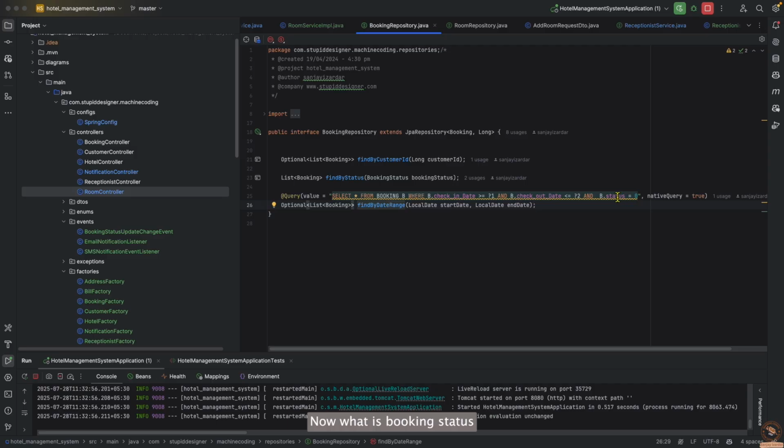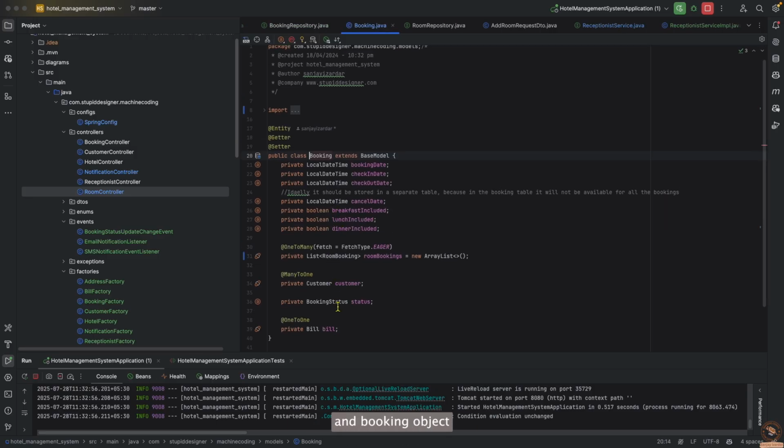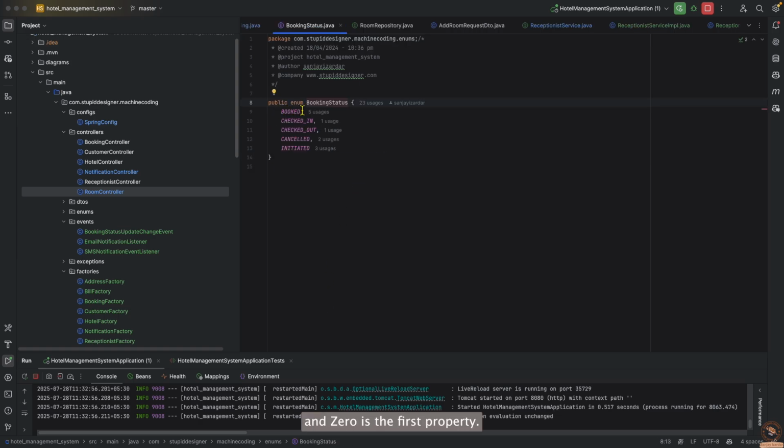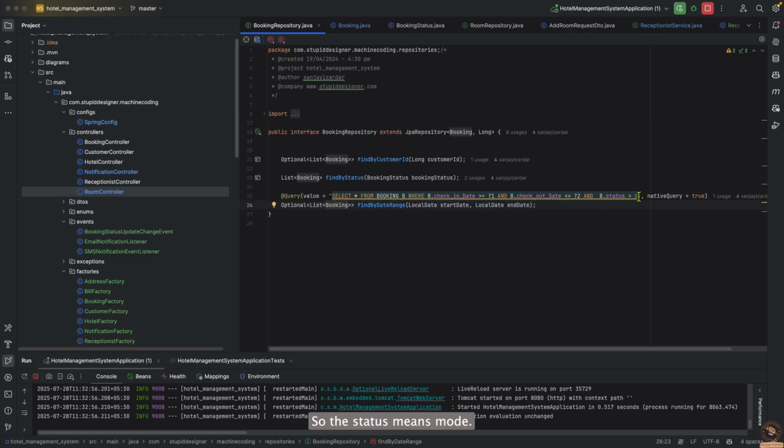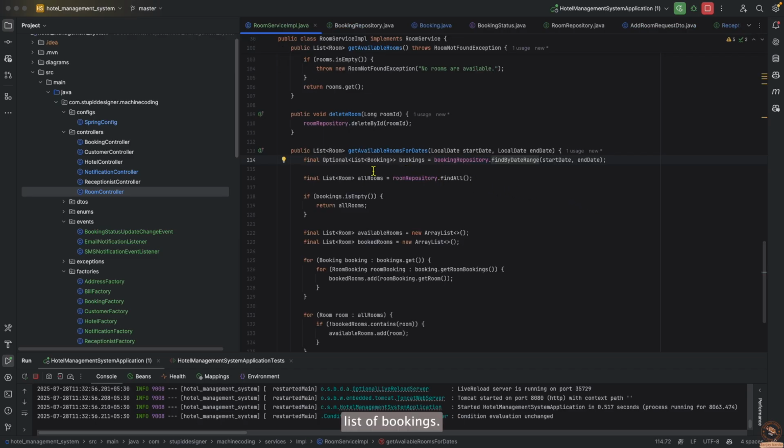Now what is booking status equal to 0? Let's open the booking object. The booking object has this status property, and 0 is the first value. It means booked. So it will return the list of bookings whose check-in date is greater than or equal to the start date, checkout date is less than or equal to the end date, and which are booked. Then it will return that list of bookings. So bookings means it is the list of the booked rooms.